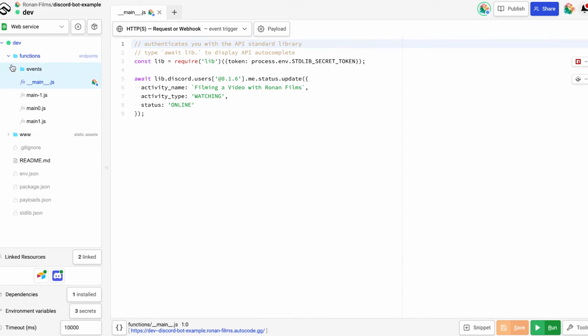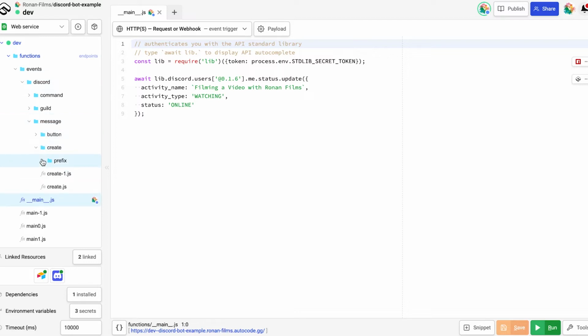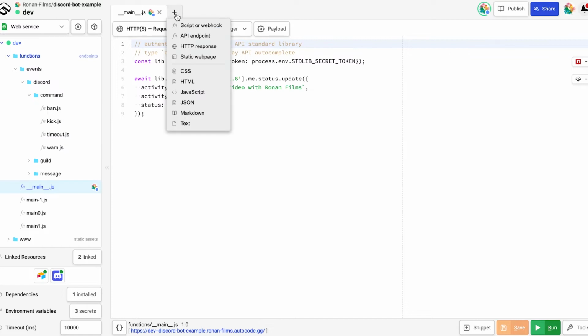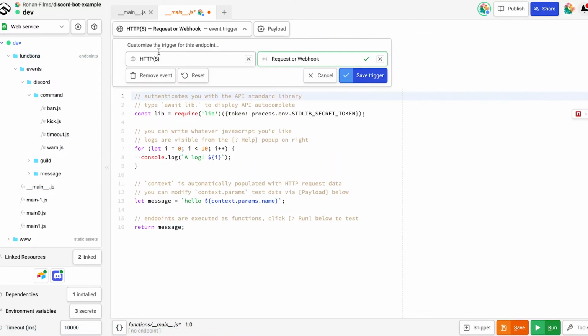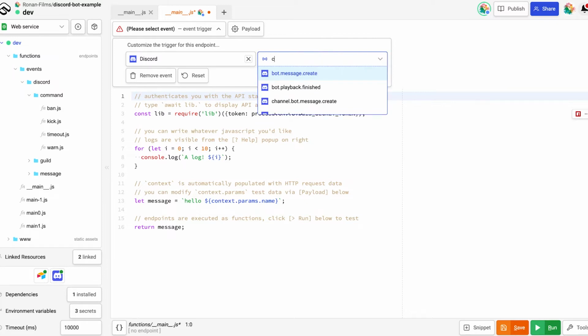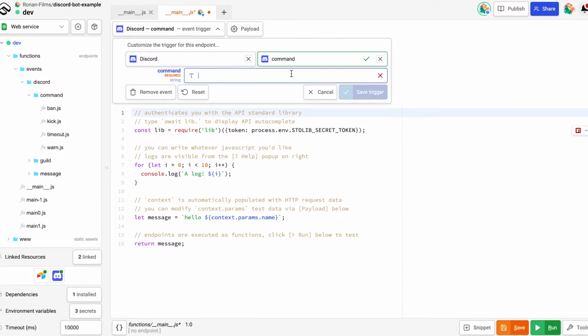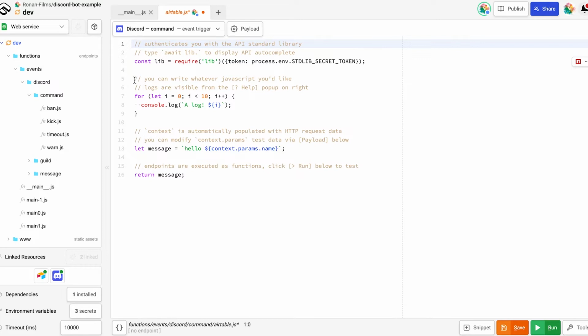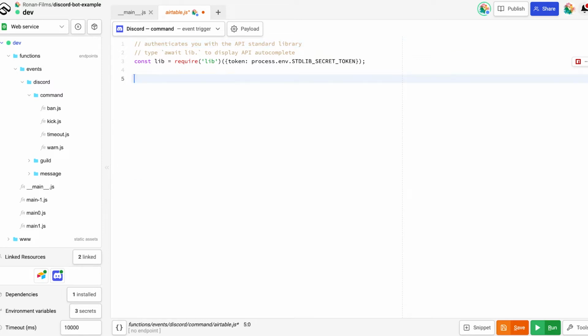Now that that's done, we're going to come in here and we're going to create a command. Script or webhook. Change it to Discord command. Now down here, we'll call it Airtable. Really simple. Now delete that. Now, what we're going to do here is await lib.airtable.